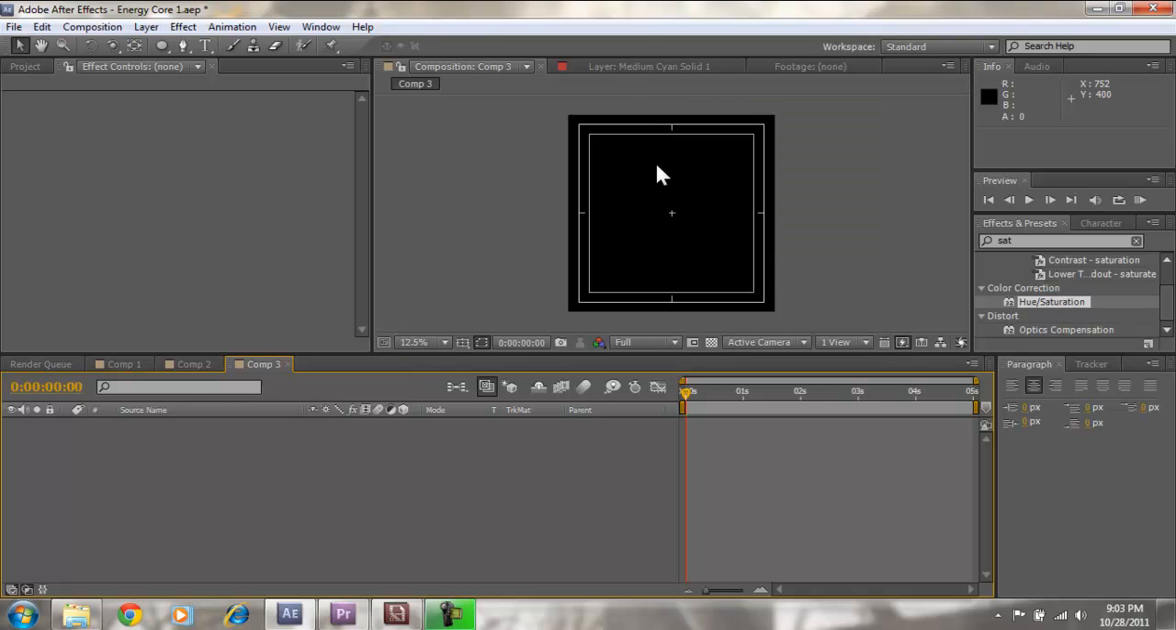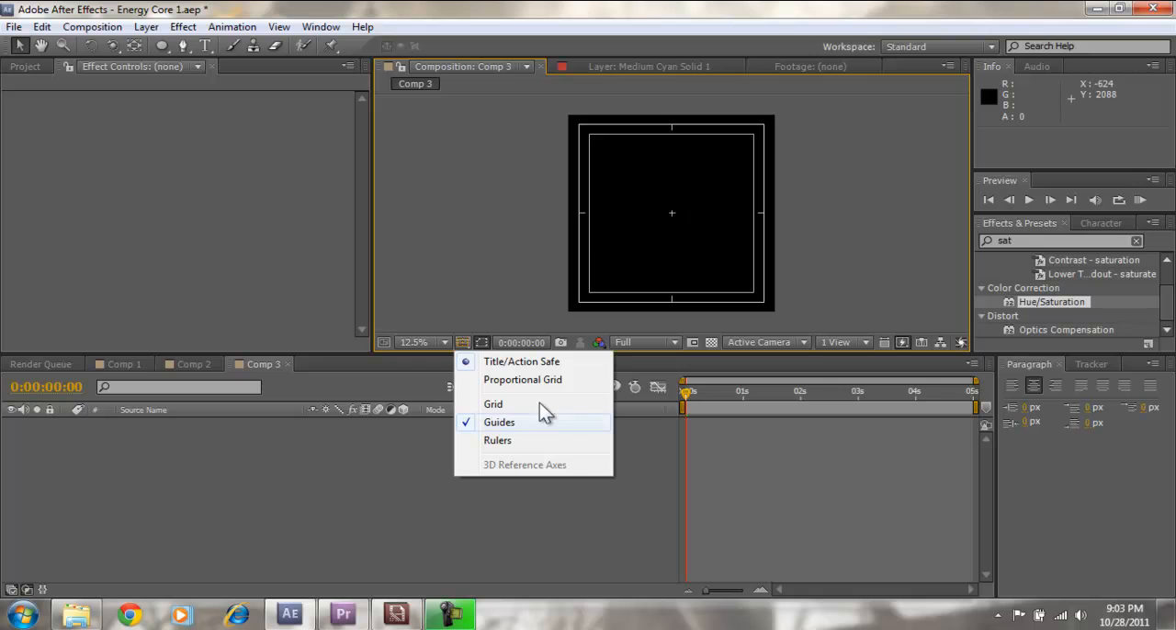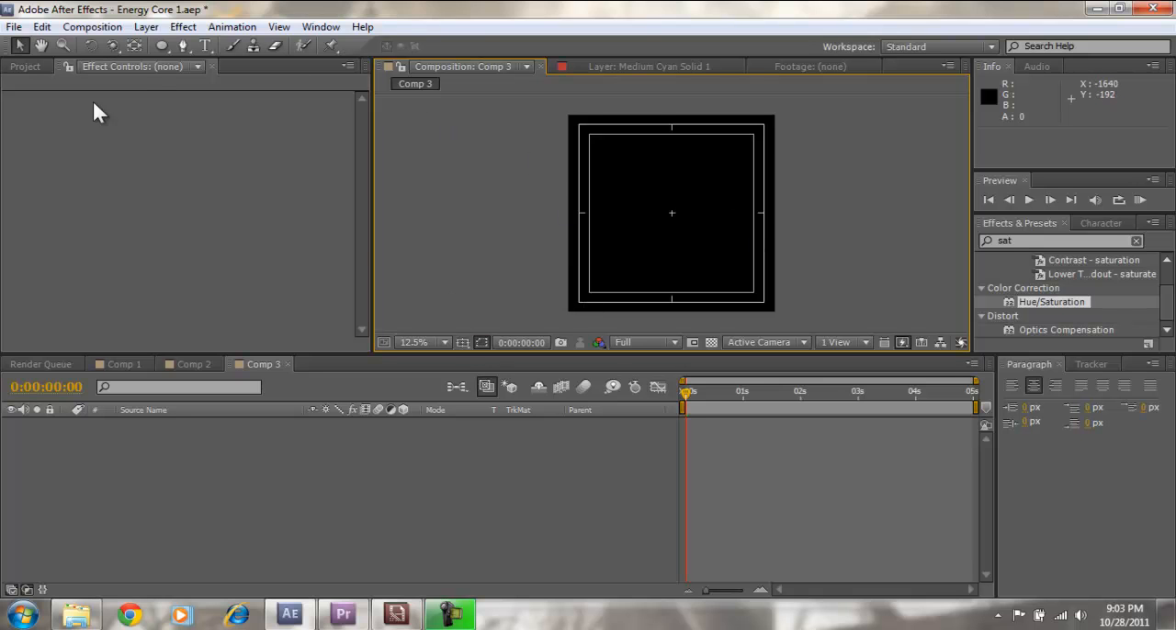Another thing I also like to create is called an action safe. This basically tells us what's on screen and what's off screen. I have a title action safe on just for that purpose. But let's go ahead and get into this.